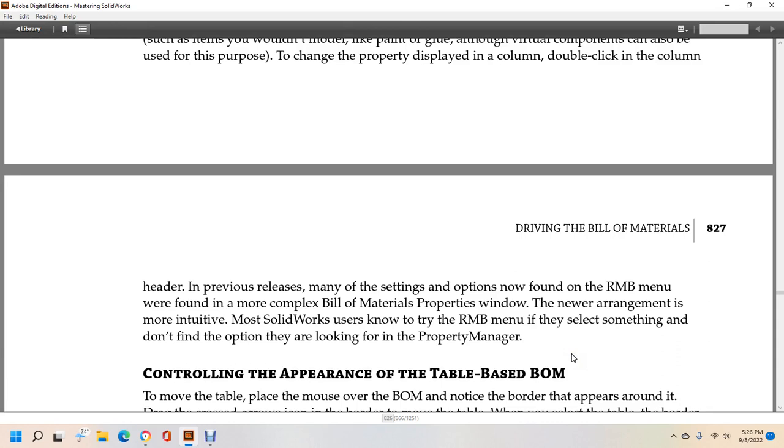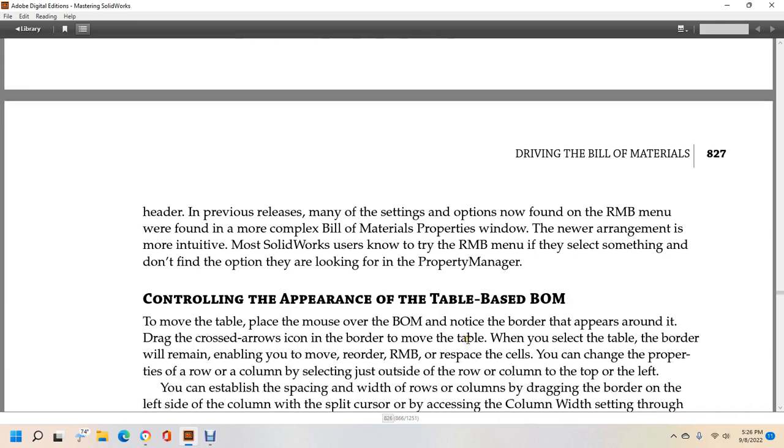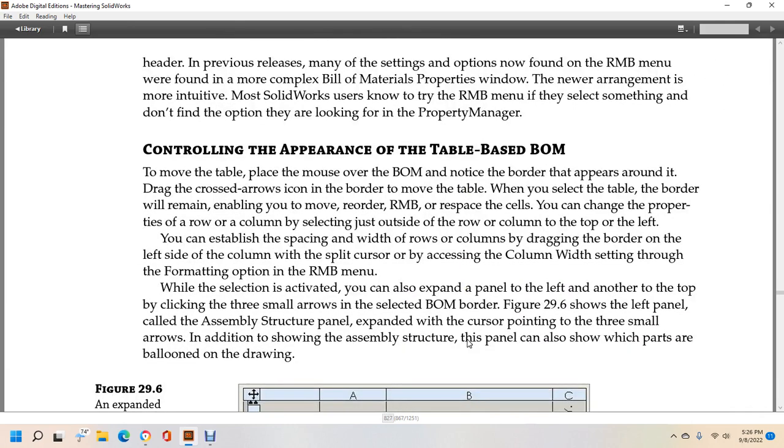We also find the more complex bill of materials properties window, with a new arrangement that is more intuitive. Most SolidWorks users know to try the right mouse button menu if they select something and don't find the option they're looking for on the property manager. Controlling the appearance of the table is based on the bill of materials.